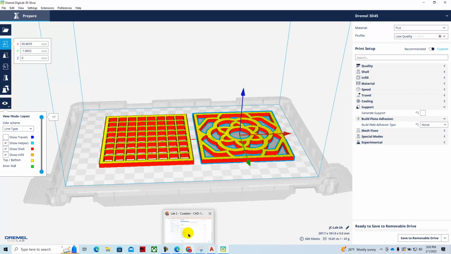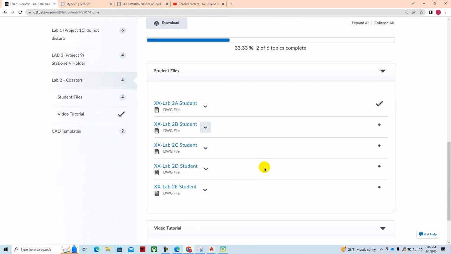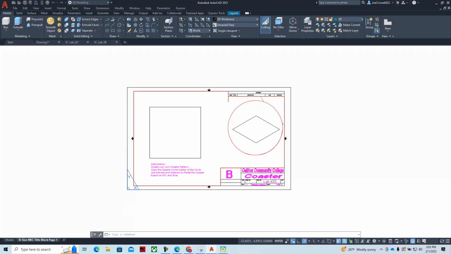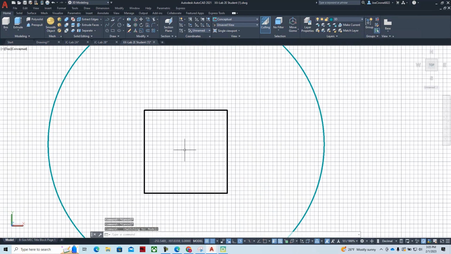Now, if we take a look at the last file right here, create one or more of your own design, then we want to take a look at how we would do that. And we want to be able to design for additive manufacturing. And so we don't want any pieces, like we talked about, hanging out in space that are unsupported. And so what we'll do is we'll download the E file, open it, and so this is the blank template. We'll go into model space, and then we'll create a design of our own.